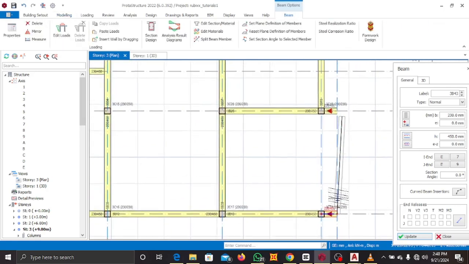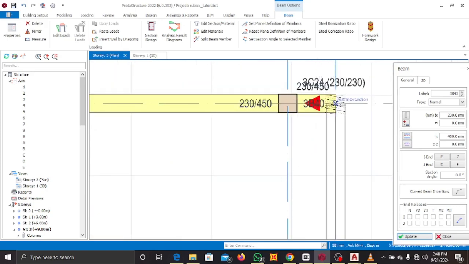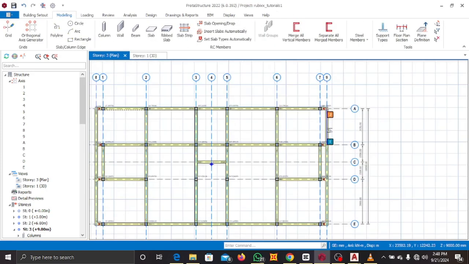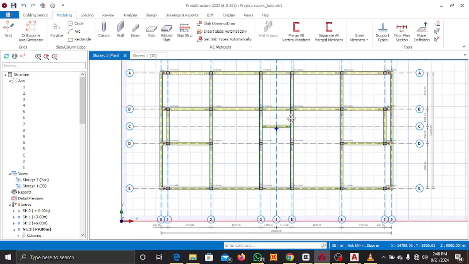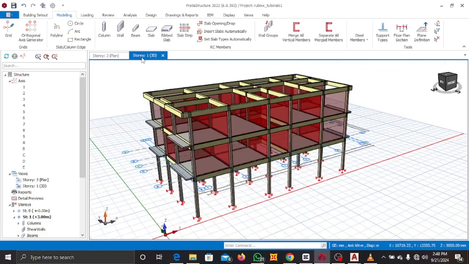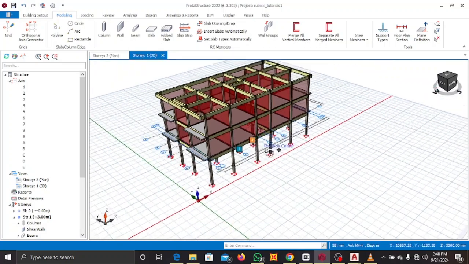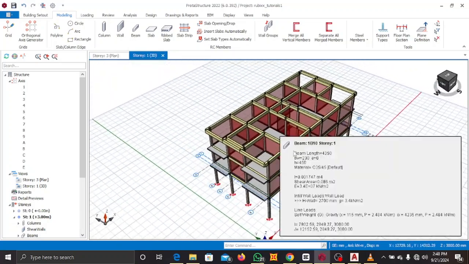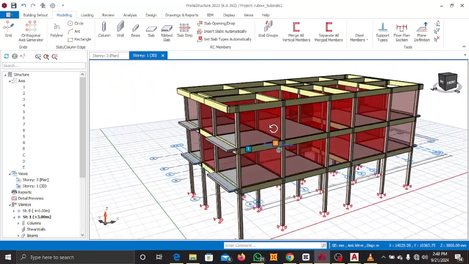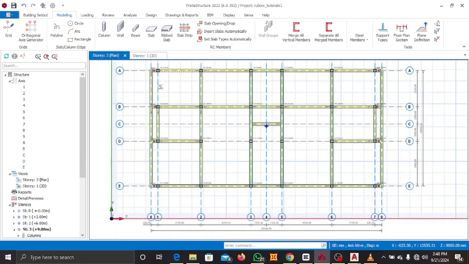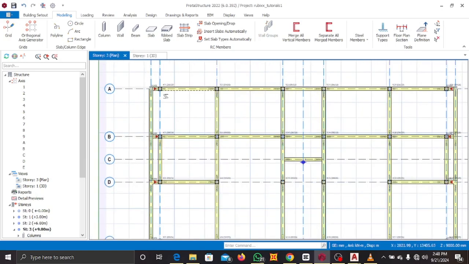So from here now, drag it to the top. Yes, you can split the beams there, right? So this is what we have for our roof plan. So we come to story 1 to look at it. This is how it looks. This is how our building looks. Okay, so these are plan view for story 3.